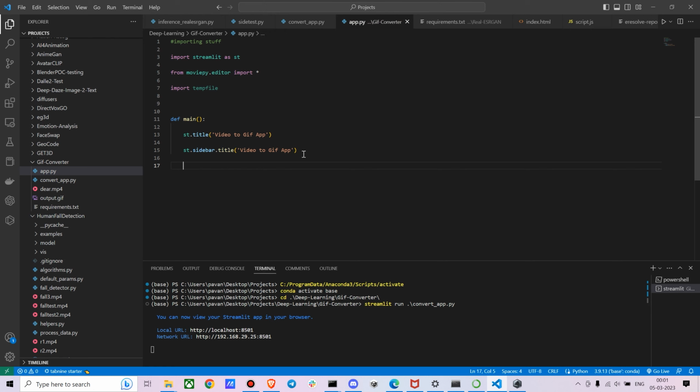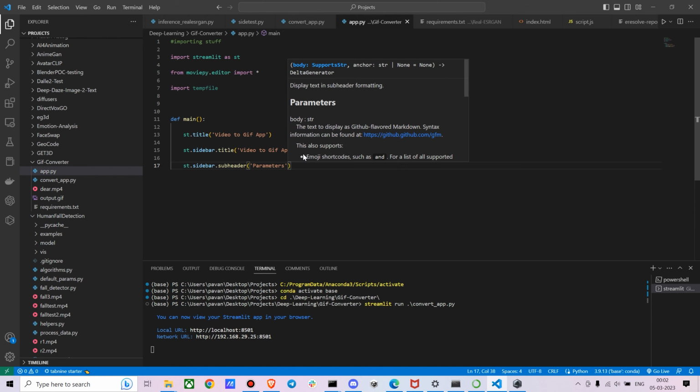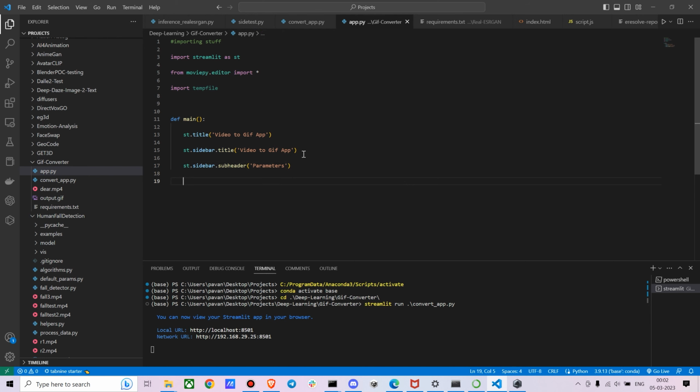And now in the previous application we also saw a subheader for parameter. st.sidebar.subheader. Let's just say parameter. Now we want to create an option for uploading your video, selecting it from your computer, right? So video uploader, right? So video_file_buffer is equal to st.sidebar.file_uploader.